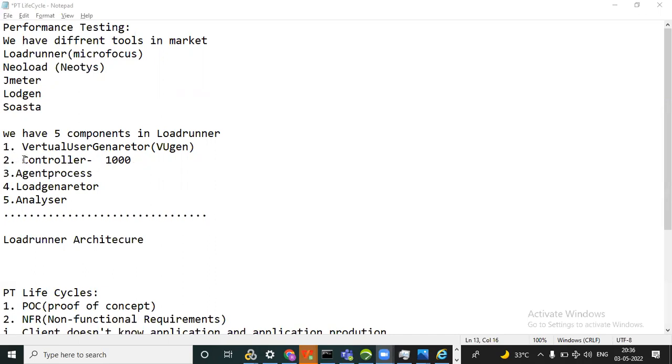But here is one thing. Virtual user generator is free, but if you want to execute for a number of users, you need to buy the license. For example, for 10,000 users you need to buy the 10,000 user license. If you are executing with 1 lakh users, you need to buy the 1 lakh user license. If we cross the capacity, it will crash the website.